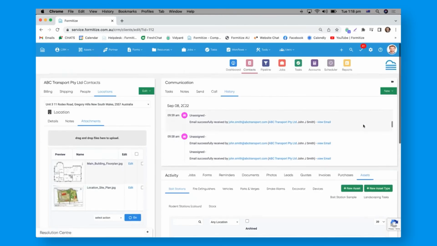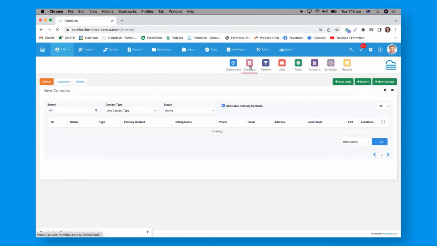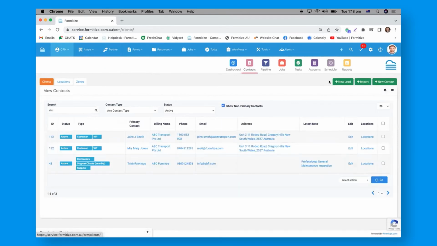So that's the customer card as a whole. So there's lots of features there that allow you to see a whole snapshot of the client. As I mentioned before, those functionalities are available throughout different parts of the portal, but sometimes it's nice to have that whole picture of the client. So I'll just pop back into contacts again and quickly show you how to create a new contact.